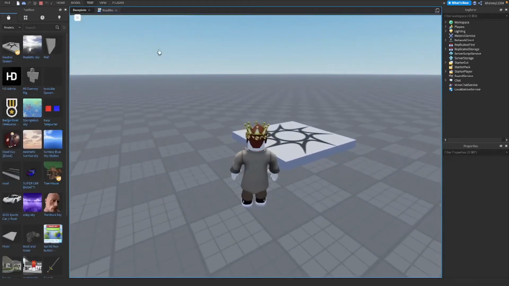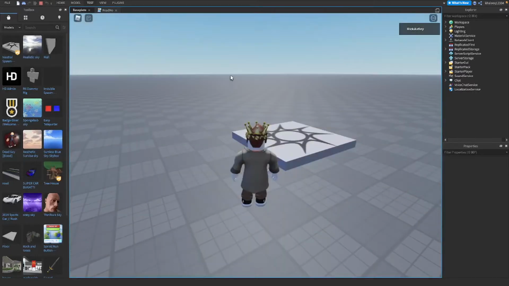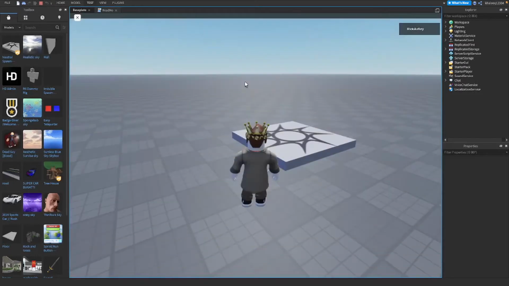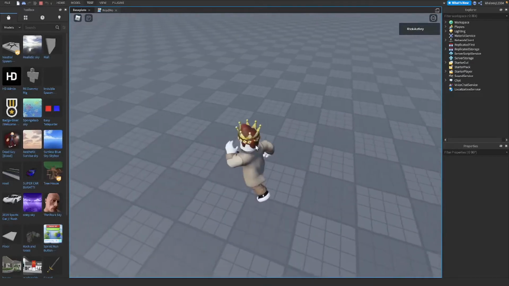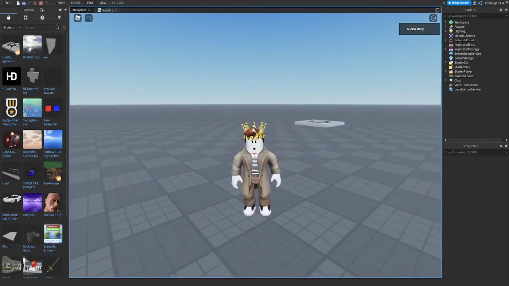But imagine you had shift lock on because you play lots of obby games. You just like it, so you keep it always on. But you can see when you try to run, this doesn't work. So yeah, I'm going to try to disable it.